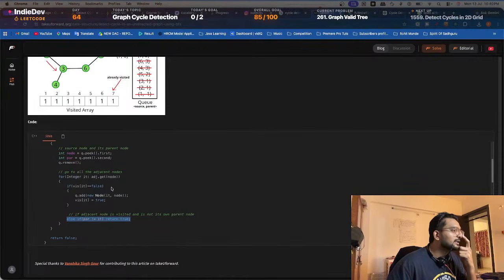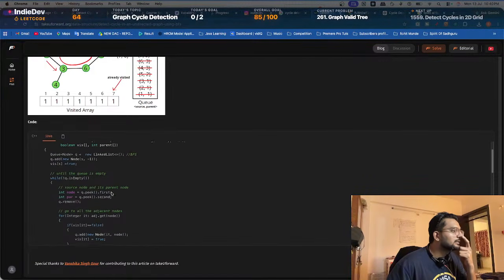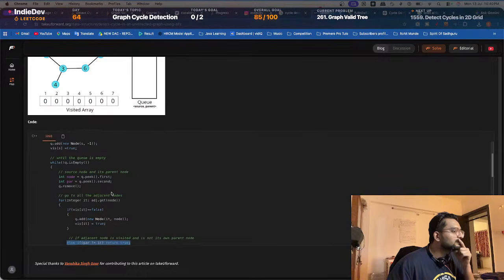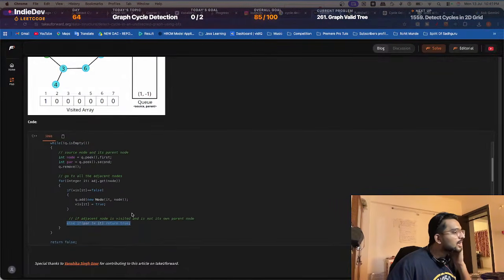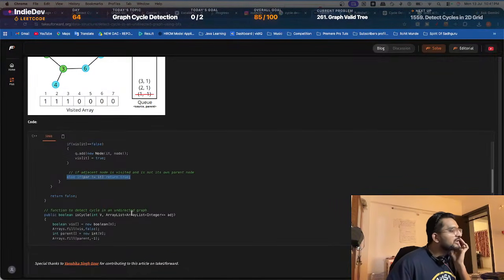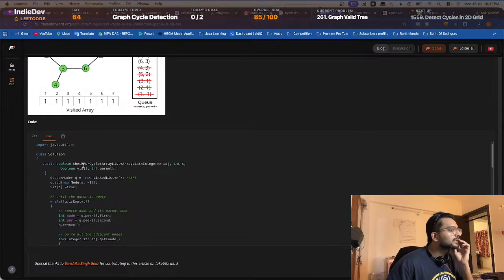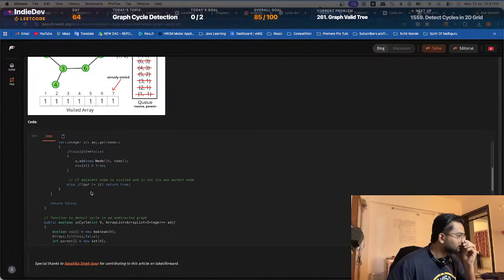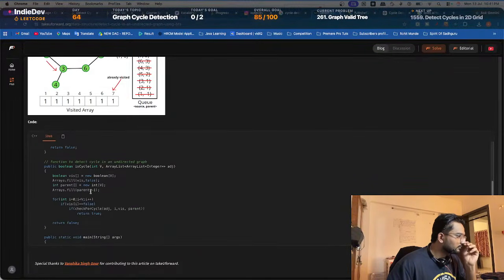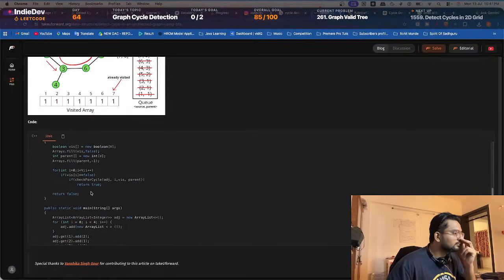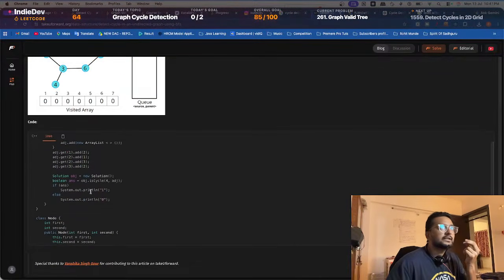Where did we use it in each cycle? Function to detect cycle in undirected graph. Function to check for cycle. What is this?